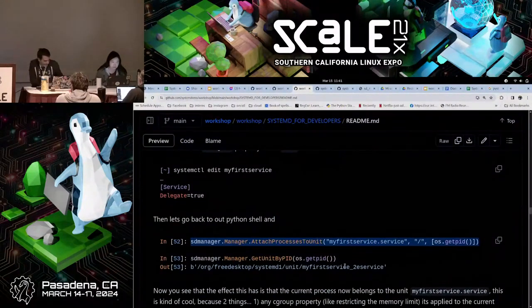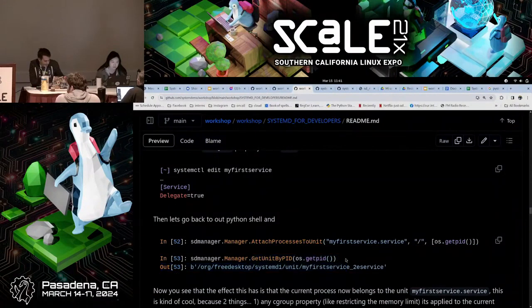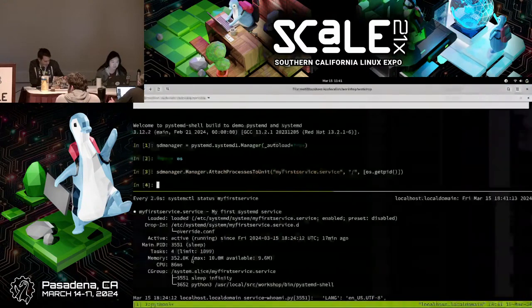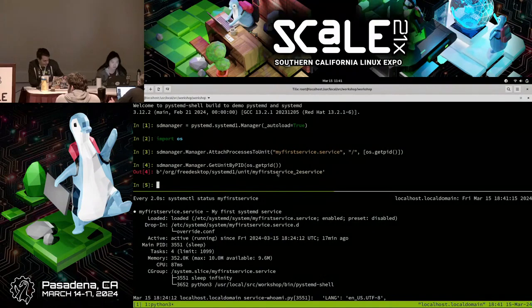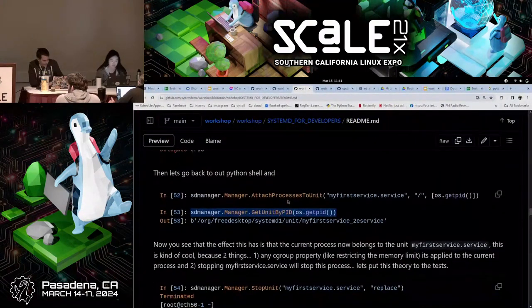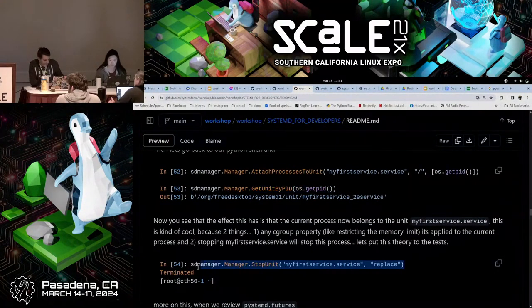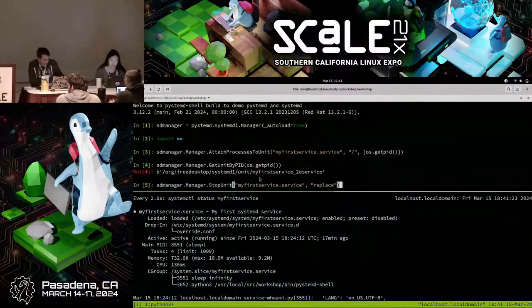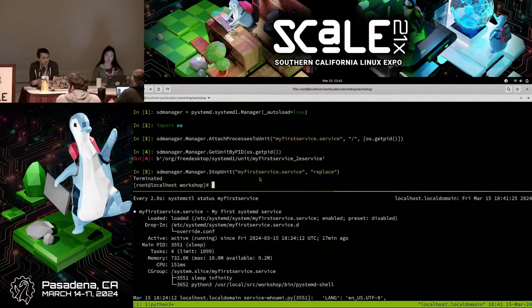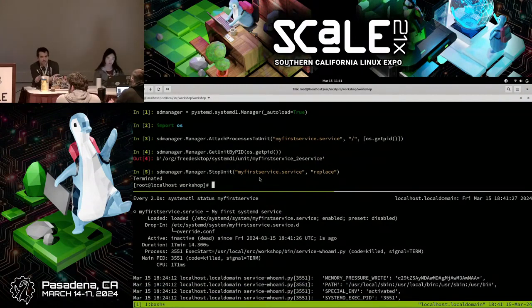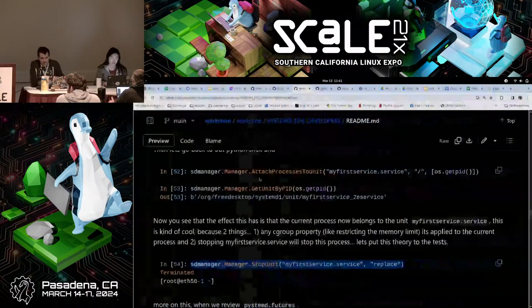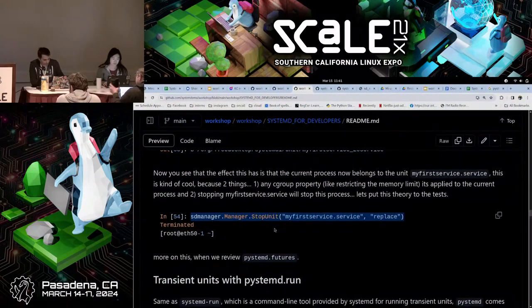So if I were to do, again, you don't need to do it, but it shows you, okay, now you've changed unit. Now, if I were to do something dumb, like terminate my first service, you will see that systemd saw that, oh, the first unit, I have to stop it, so I'm going to stop everything that is under that unit, and my shell just went away. So that's something you can do.